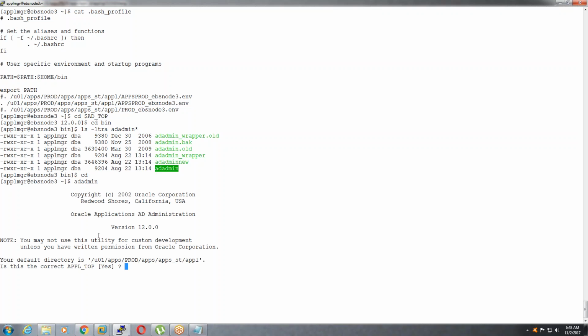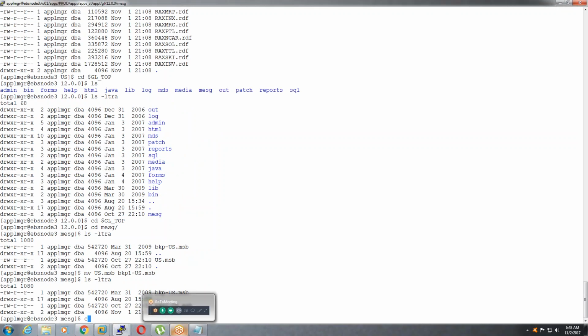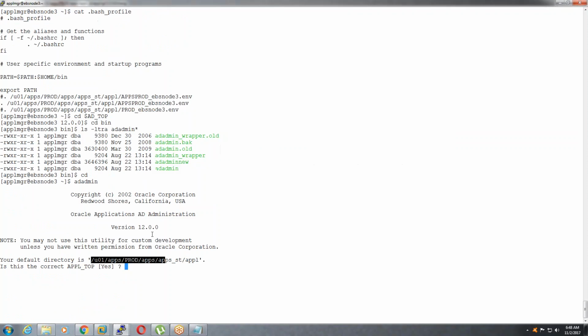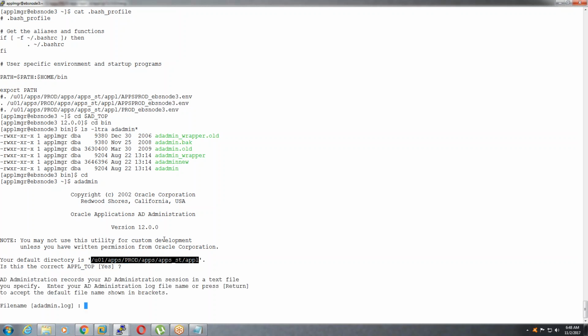Okay. See, it is asking for APPL_TOP. Already we have seen it's the correct APPL_TOP. If you want to cross verify, you can do cd $APPL_TOP or echo $APPL_TOP. Clear the screen. Say echo $APPL_TOP. So we are getting u01 app prod apps stack appl. Exactly the same thing. So before running any command we should cross verify. Already we know, if you want to mention the default log file, please go ahead. Otherwise, we can mention, say, 2nd November hyphen admin dot log.